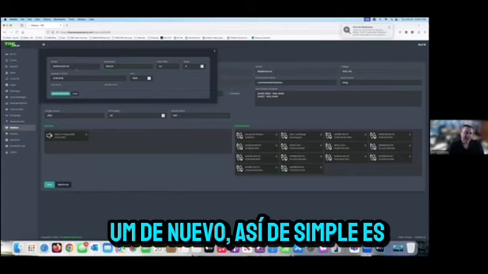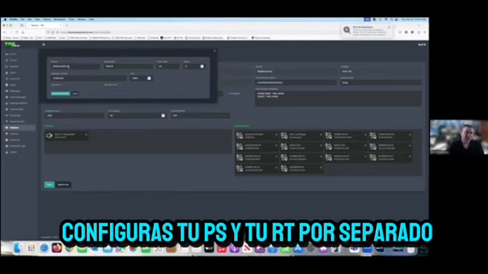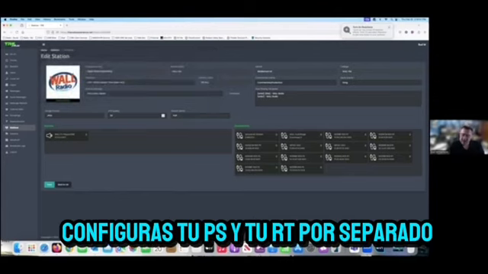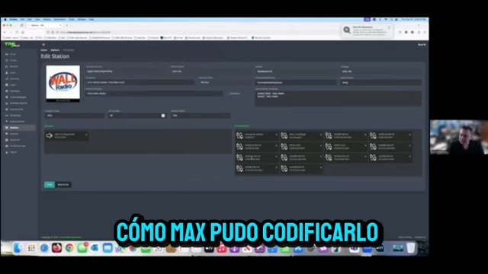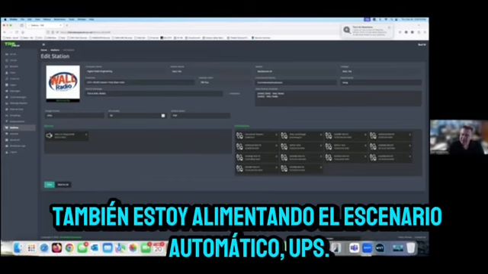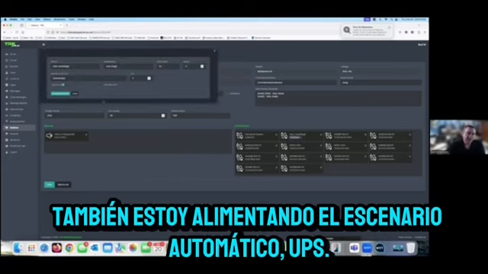Again, this is how simple it is. You do set up your PS and your RT separately. I don't know why it's that way. That may have been how Max was able to code it. I'm also feeding auto stage.